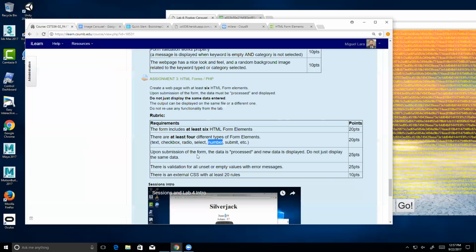Let's go back over here. This is a really important one. When you submit the form, the data has to somehow change, has to be processed. You should not display the same information that you submit in the form, right? So you need to do something with that data.